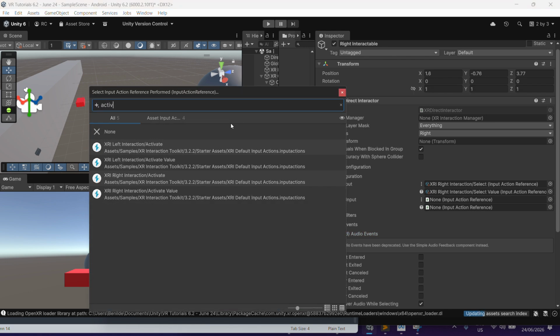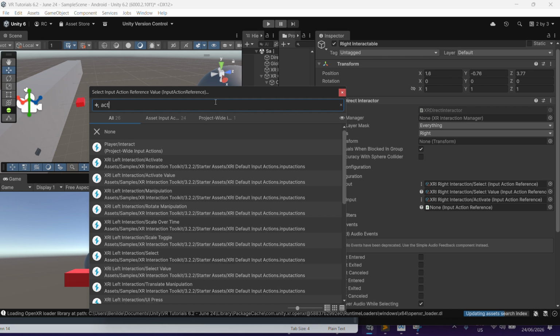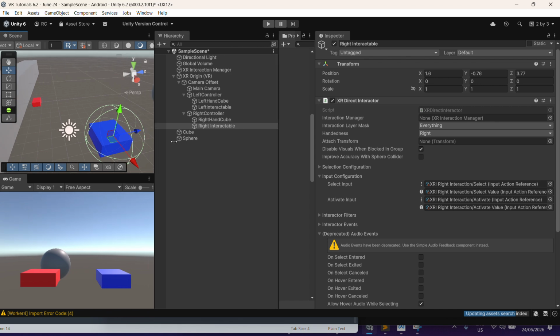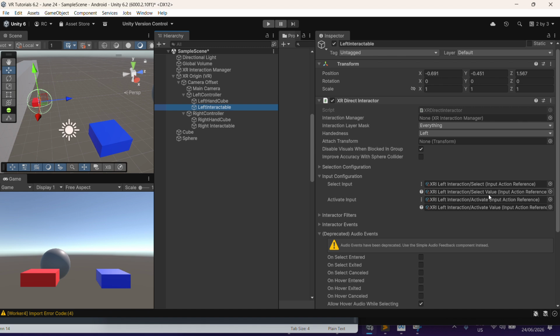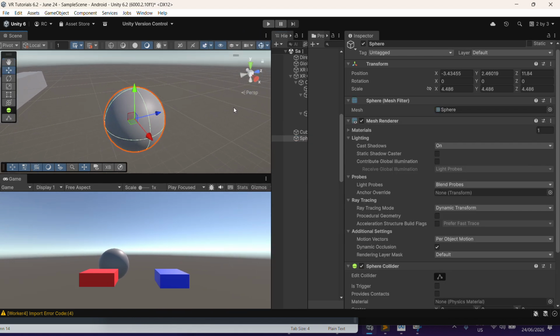Okay. Same thing for this one. Look for activate right hand. Sorry. And this would be activate. Just make sure it's the right hand. Just double check each. Left, left, left, left. Select value. Activate value. So right. Select value. Activate. Now next we have to select our object that we want to grab.